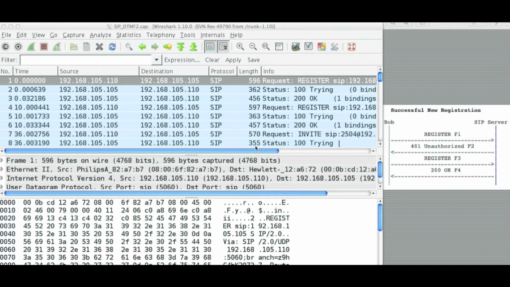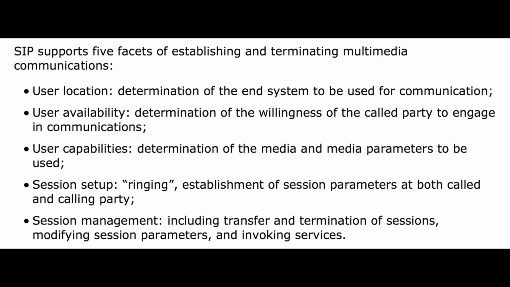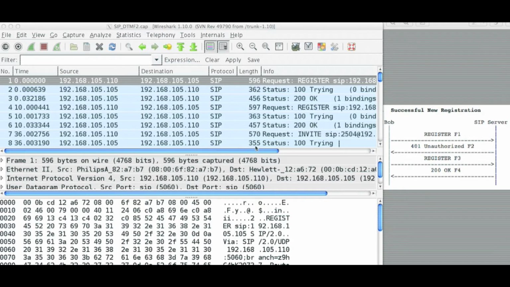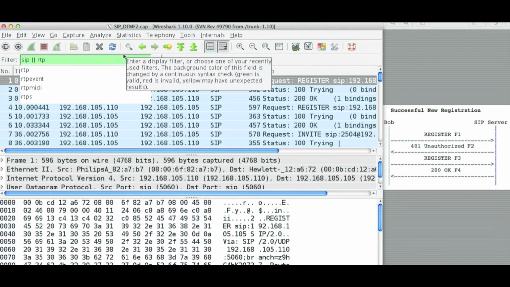In this video we will see how to analyze SIP protocols using Wireshark. So if you already have a packet capture of SIP protocol or an RTP protocol, the first step is to display only SIP, using filters for the protocols we're interested in. In this case we are going to have only SIP and RTP protocol.